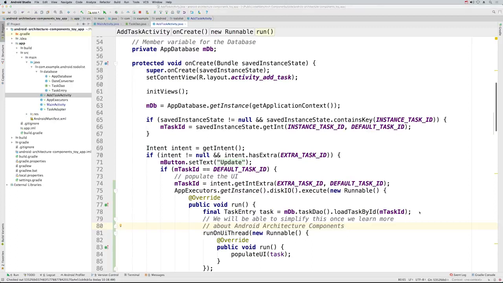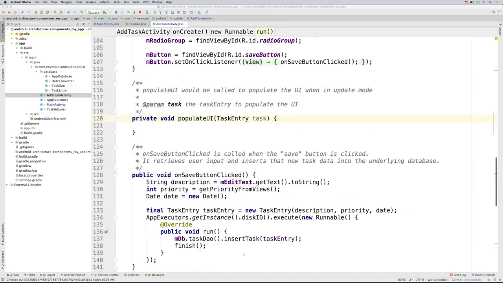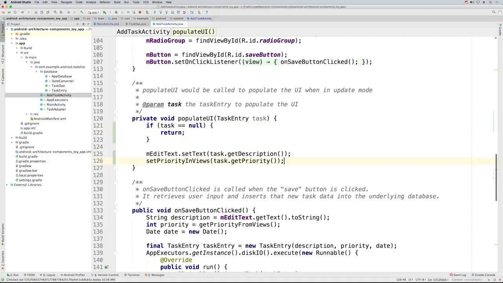Time to implement our populateUI method, which so far is empty. Firstly, let's return if our task is null. Otherwise, we can set the description in the EditText and use the setPriorityInViews method to set the priority.